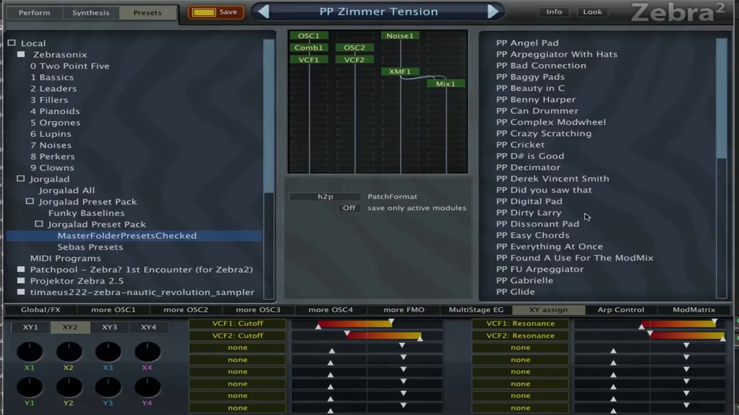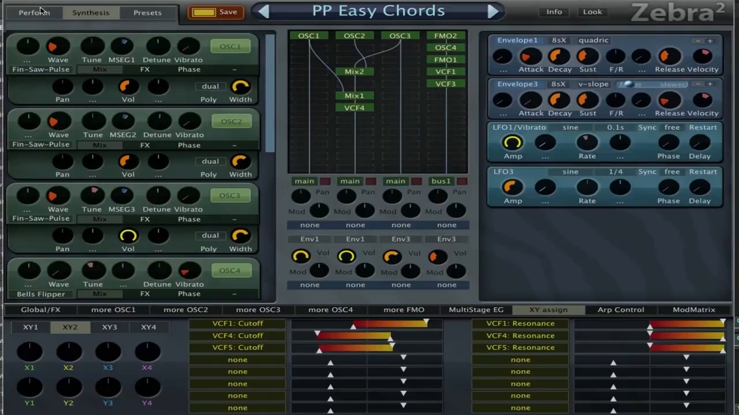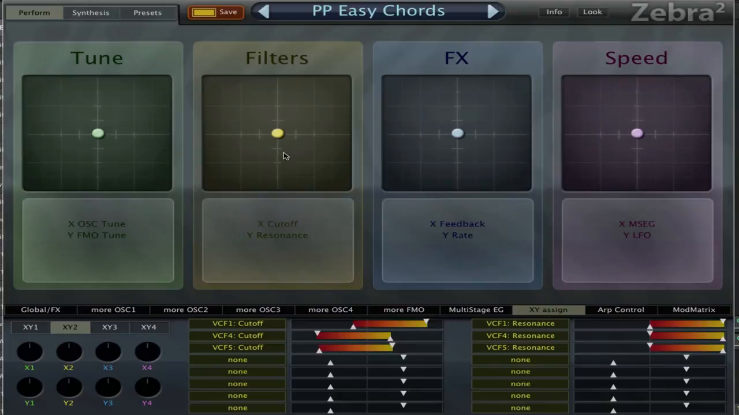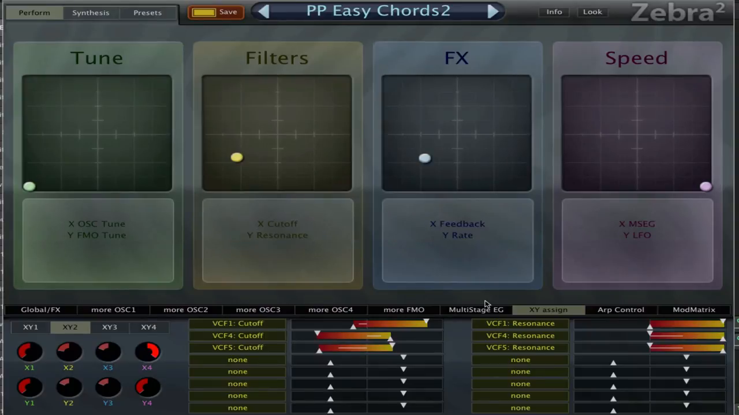Let's choose one other example. Oh, I like this one. Okay. Let's see what we can make out of this. This one. And then you can just save these variations.